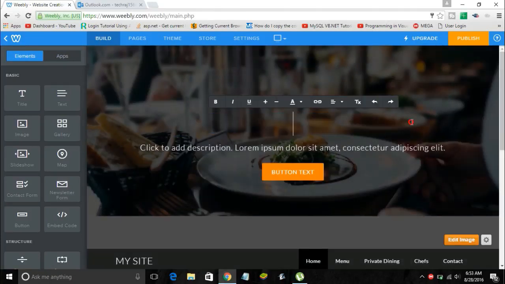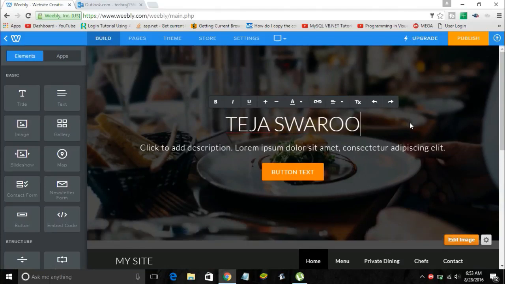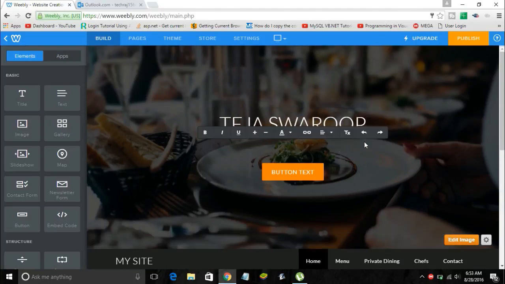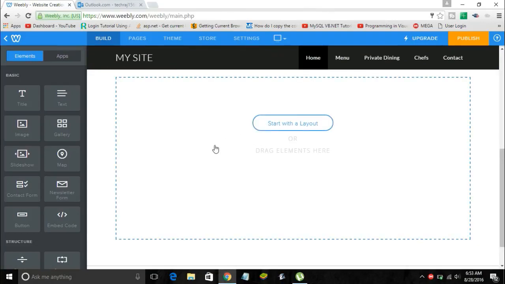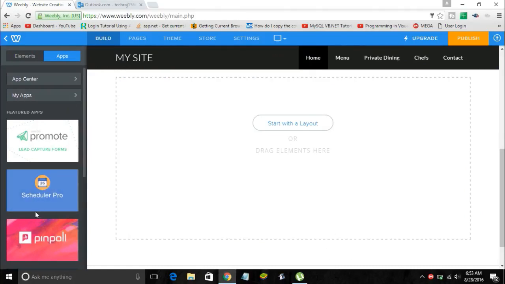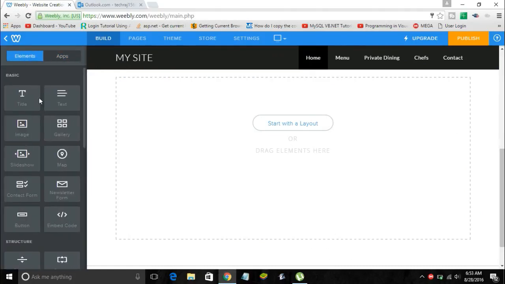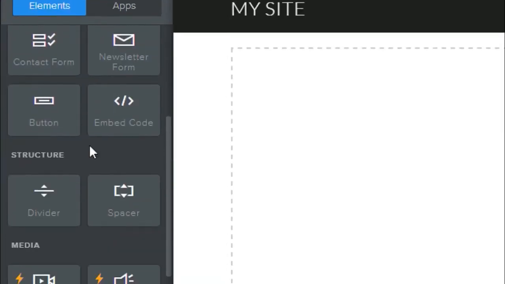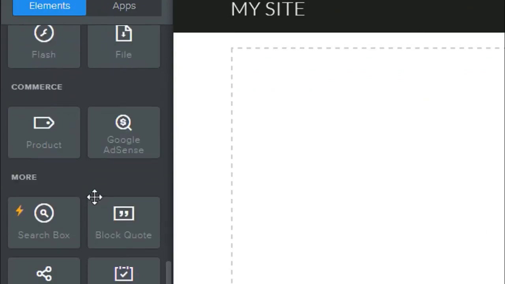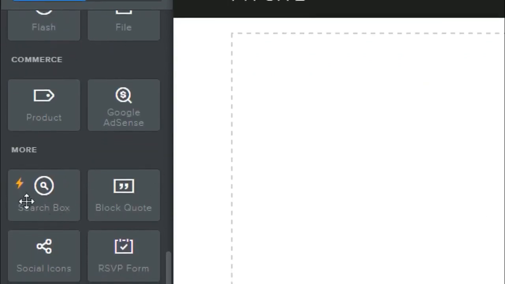So you can add text, edit text like this. Let me say Tejaswaroop, think complex, do simple. And yes, you can do stuff like this, and you can edit each and everything like this. You can add apps like this, the promote, scheduler, and many apps, the elements, the text, image, gallery. You can add a video, audio, document, and whatnot. You can do anything using this website builder.